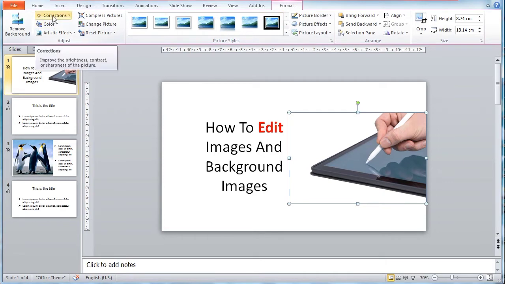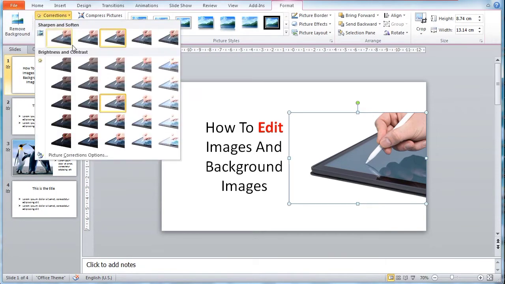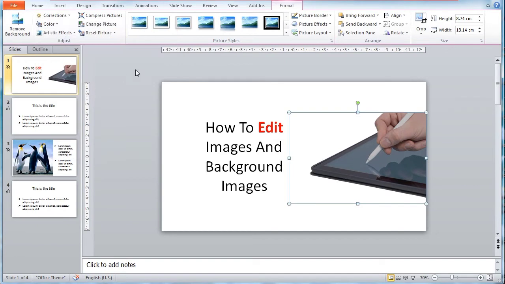You can do picture corrections, colors, and add artistic effects under the Adjust section. Once you've chosen the adjustment you want to make for your picture, click on the option and it will be applied instantly. Additionally, you can style or frame up your picture using the Picture Style section. As you can see, there is a range of styles that you can choose from. You can hover your mouse over any style to see a quick preview of it. Let's go with this one.